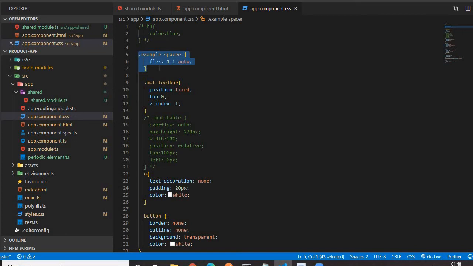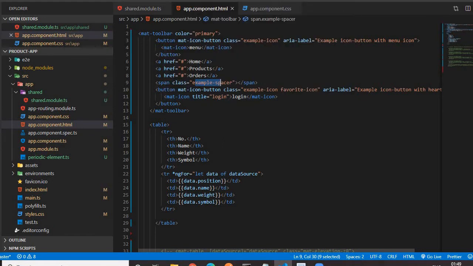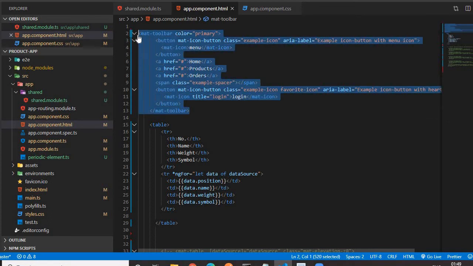So where we are, once we include this kind of CSS, then whatever is written after this span element will be shifted to the right hand side. If you write one more button, then that button will also get shifted to the right hand side. This is how we can create a nice looking navigation bar. See, we don't have to take care of the CSS, everything is taken care of by Angular Material.